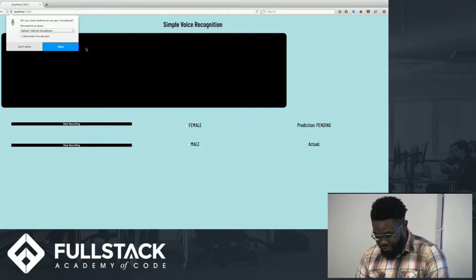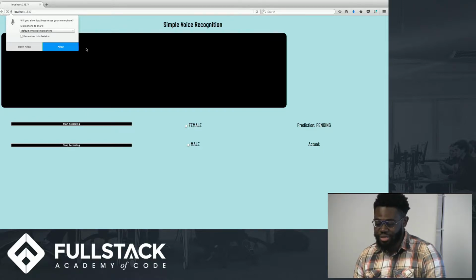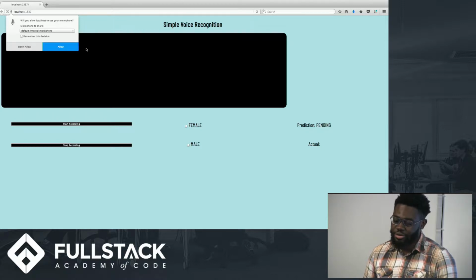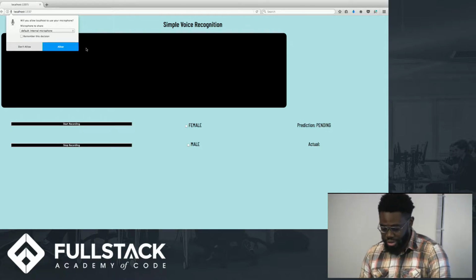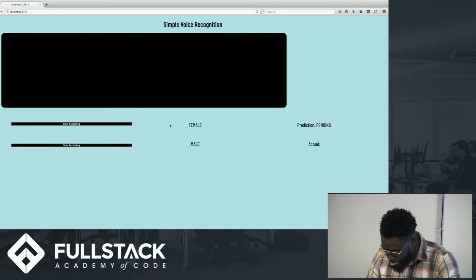So I'm using Firefox. Just a quick fact, if you're trying to get access to someone's microphone and you're using Chrome as your browser, you have to be on the secure HTTP protocol. So I'm on Firefox because it doesn't have that restriction.